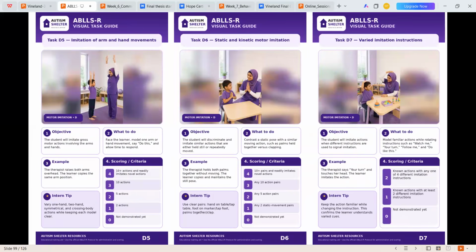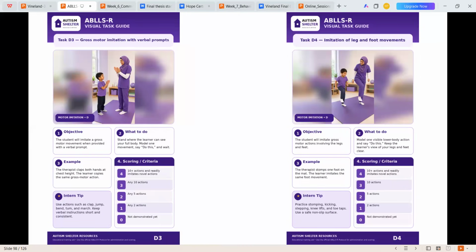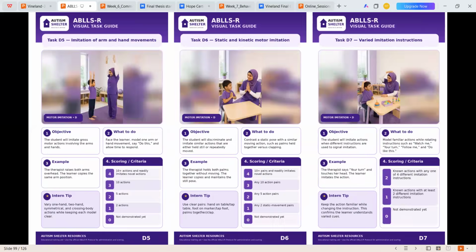Okay, the next is D5, imitation of arm and hand movements. It's the same, but before it was leg and foot, and now there are arm and hand movements. Same thing, 10 plus actions, but what gets involved in it? Hands and arms. Arms up, clap hands, all of the same examples.